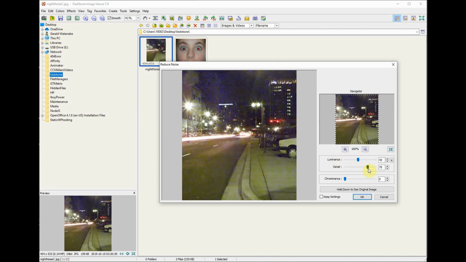You can adjust your detail for fine tuning. You also have chrominance for additional adjustments. Hold down this button on the image to see the change that you made. We can reset. Let's cancel that.